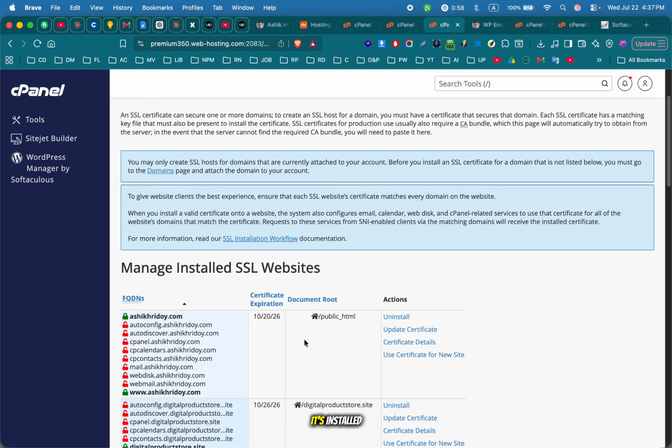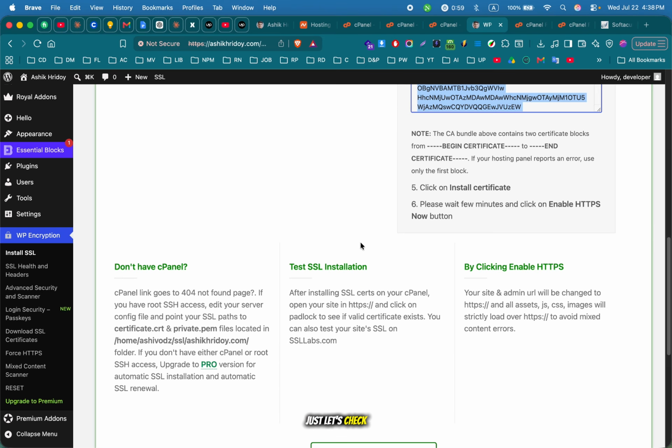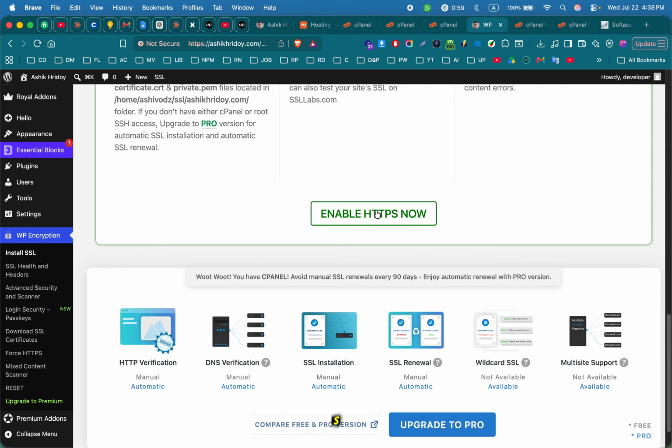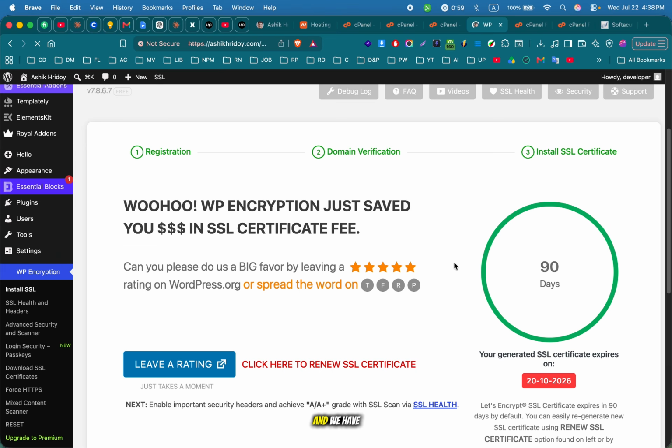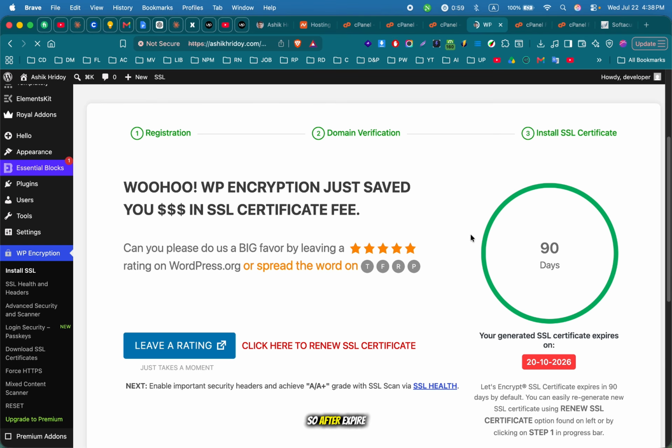Okay, it's installed, and it will expire in October 20. So it's for 3 months, I think. Just let's check. Just go enable HTTPS now. Just click here. Okay, so it's done, and we have got our SSL certificate for 90 days. After it expires, just follow the same process, and you can generate it again for 90 days.